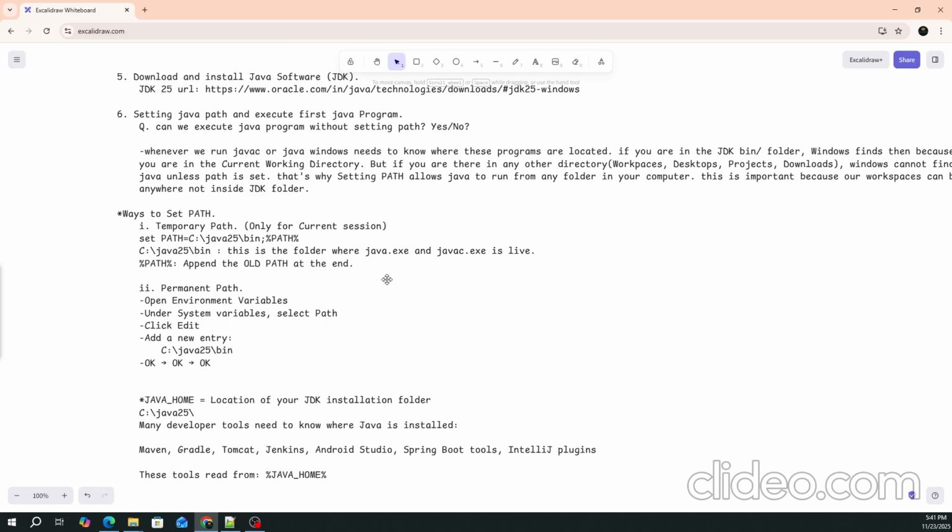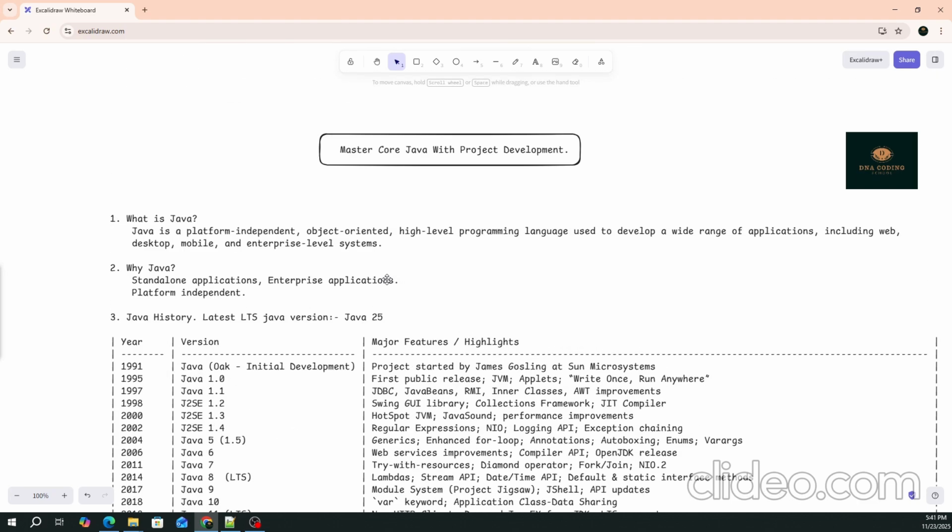So what did we discuss in the last session? In the last session we discussed what Java is. Java is a simple, platform independent, object oriented, high level programming language with which we can develop a wide range of applications, including web applications, desktop applications, mobile applications, and enterprise level applications as well, like Amazon and Flipkart. This kind of application we can develop by using Java.